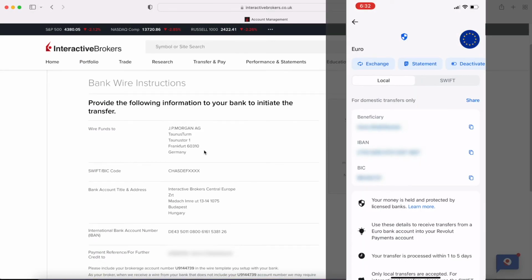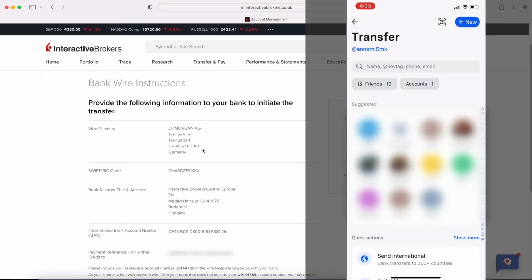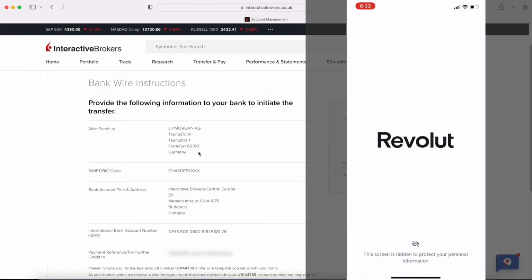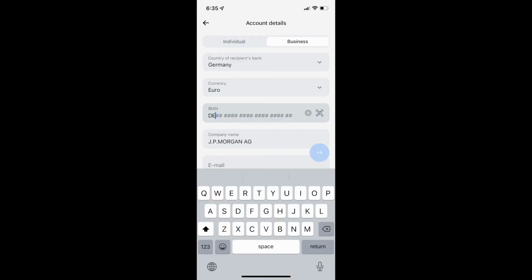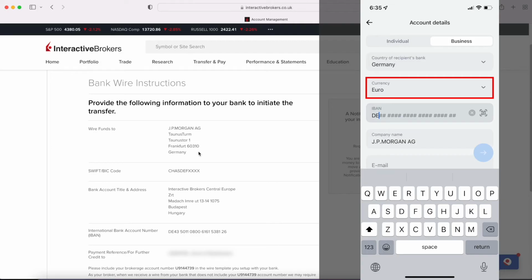Now you need to send money from your Revolut account using this information that you see on the page. How to do it? Again, in your Revolut account, you go to transfer and select a new account and select this one on the bank account. This screen I can't record, but what you're gonna see there is a page with form where you need to fill data. You need to select currency, should be euro.